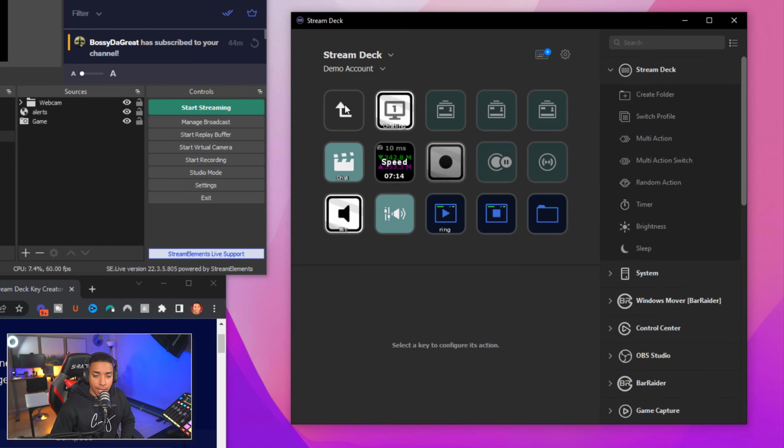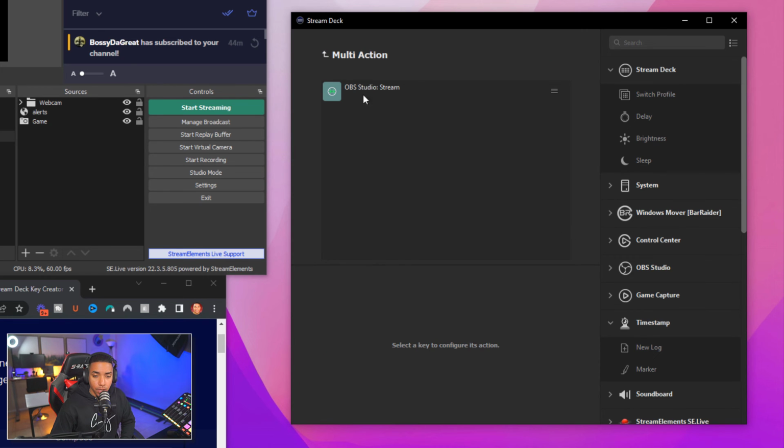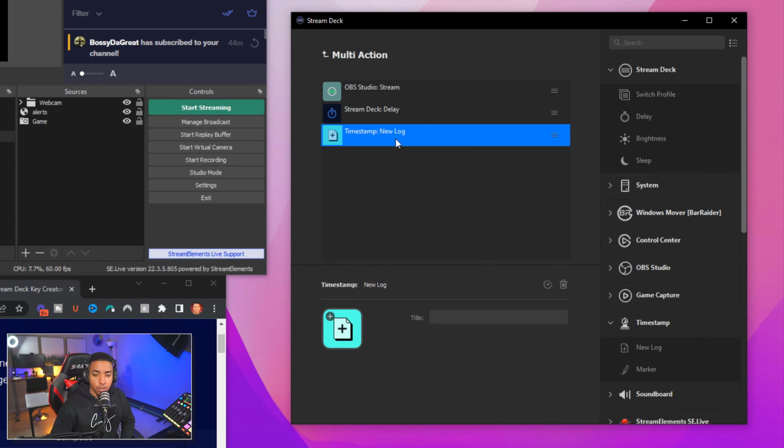So if we go back here, and now you select on your start streaming here, you can go ahead and say move to multi-action, and that's going to give you the start stream. And then what you do is you add a slight delay, and then you come to the timestamp, and this is going to, you type in a new log.